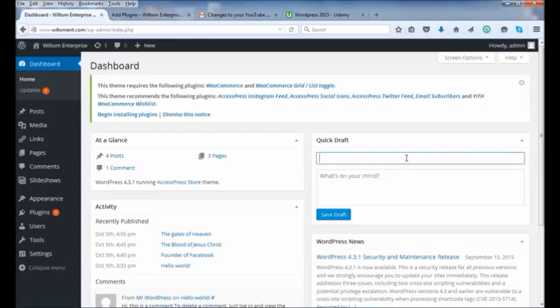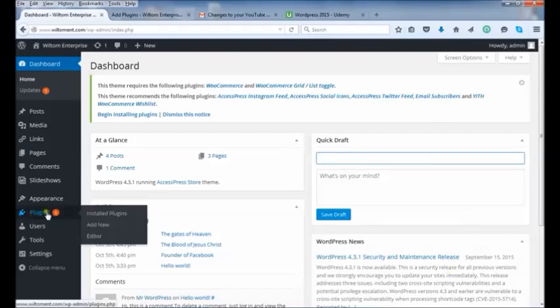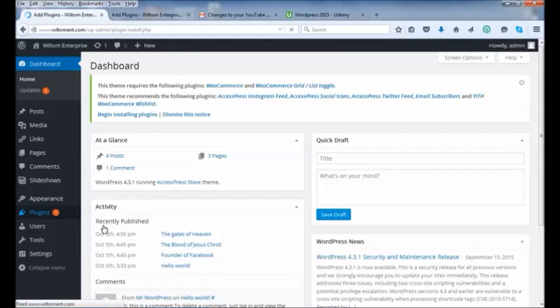Now we are going to use a plugin called Visual Form Designer. It's a contact form designer that we are going to use to create our form. So this is your WordPress dashboard. Now on the left section where you have the plugins, click on Add New Plugin and wait for the page to load.